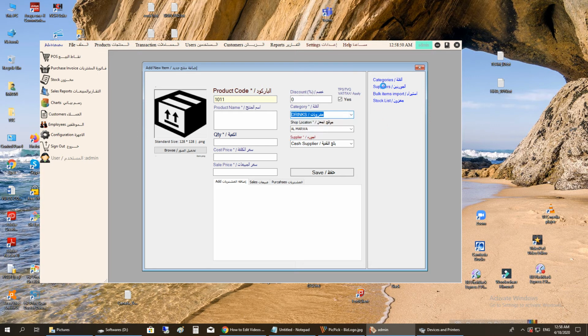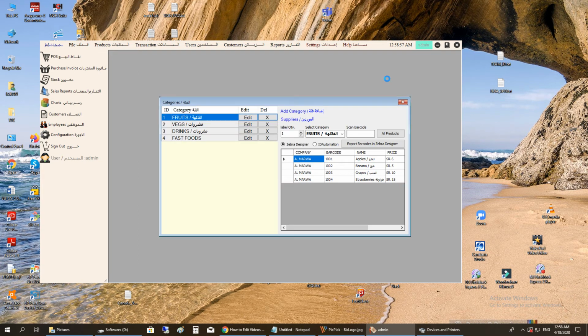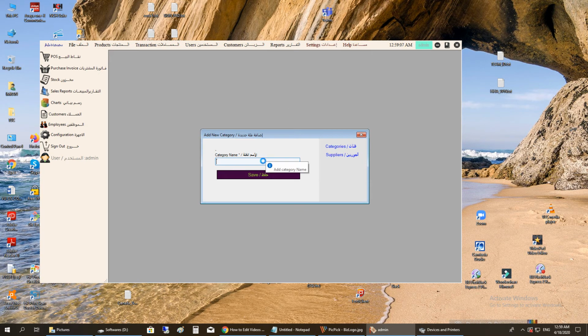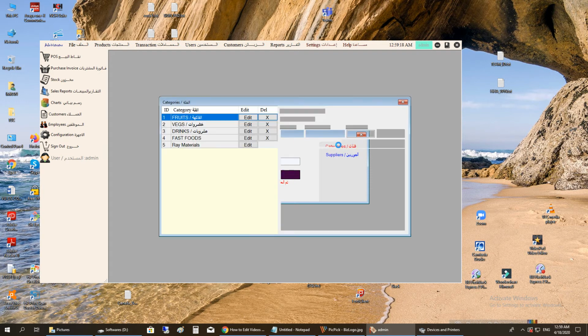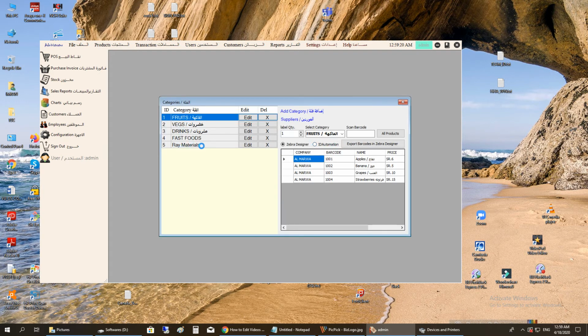Let us first go to the option of how we create categories. As you can see, this is a categories button. Arabic and English is displayed on your screens. These 4 categories I have already created. I can add a category, any category. For example, this is my raw material. Okay, as you can see, raw material is added automatically in my categories.